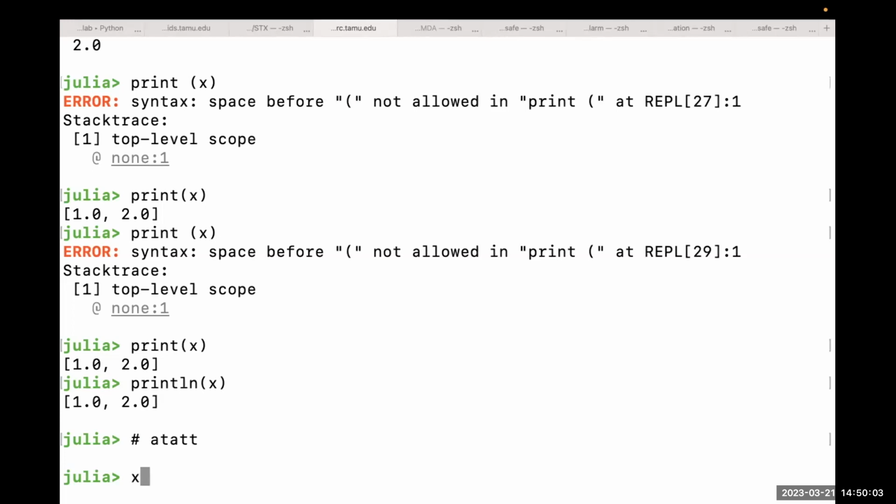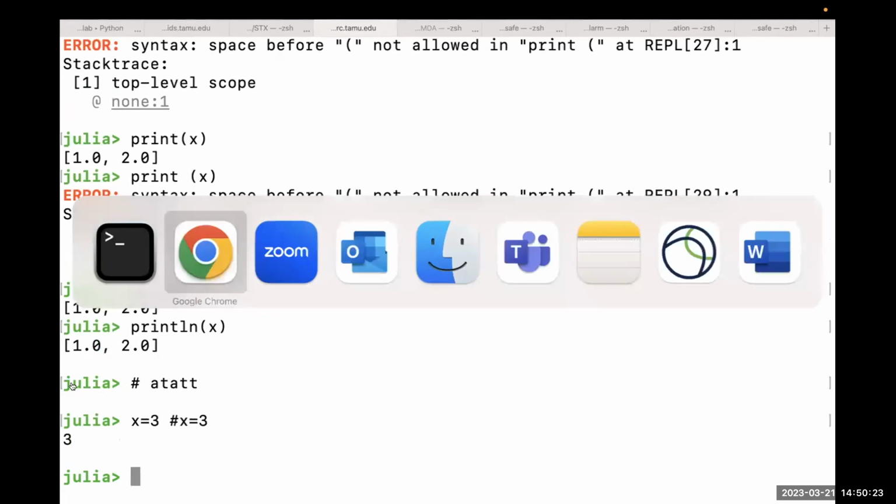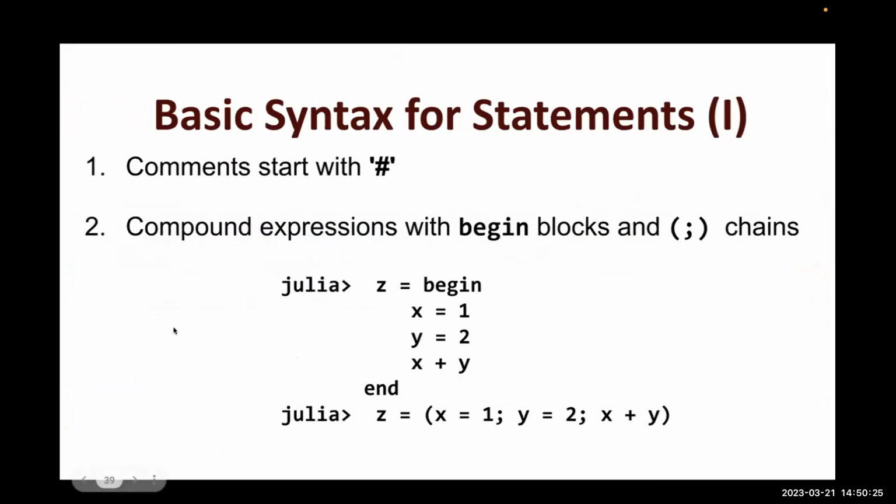Or you can do x equals 5 and comment x equals 3. What it does is evaluate the first part and ignore the second part, because everything behind this pound sign or sharp sign is a comment. So it will just ignore that part and just evaluate the first part. Okay. Python comments work the same way.